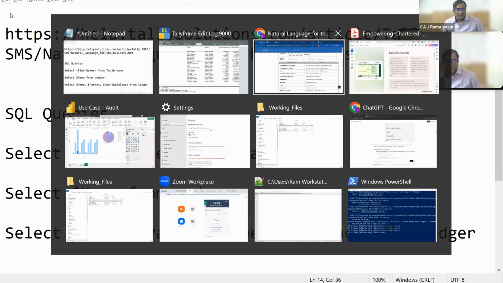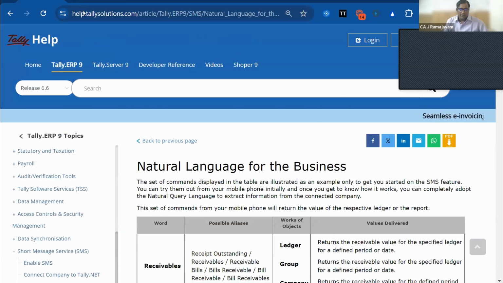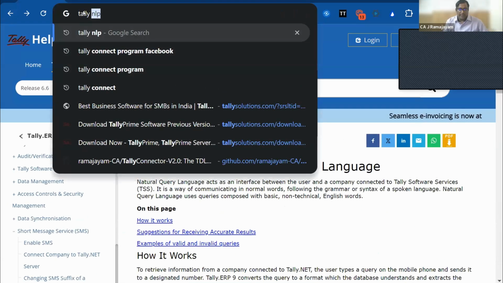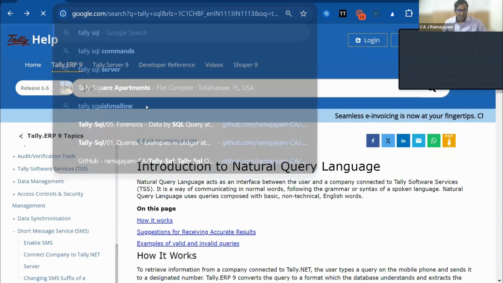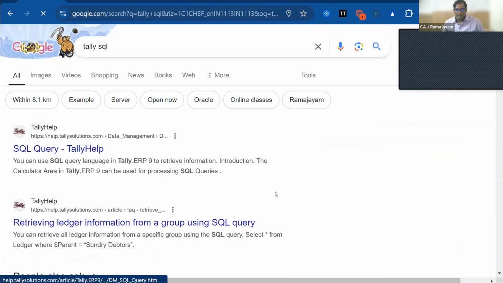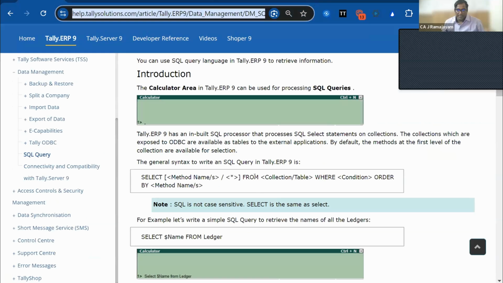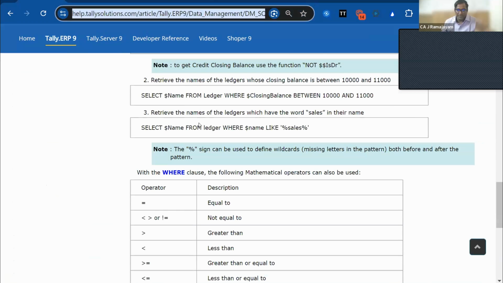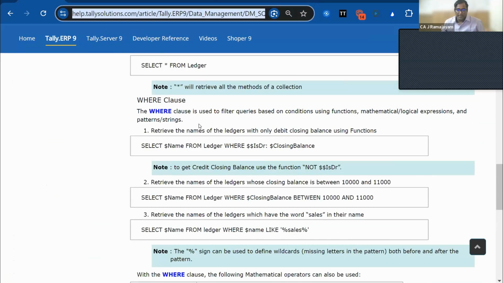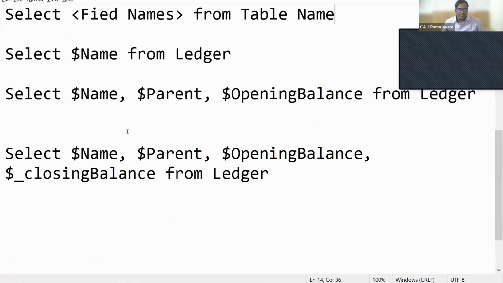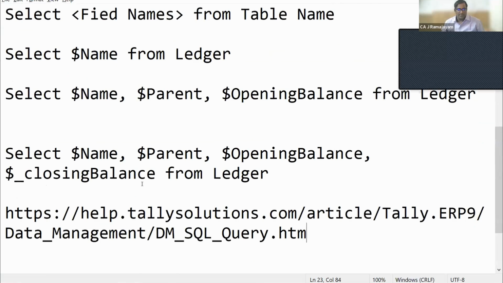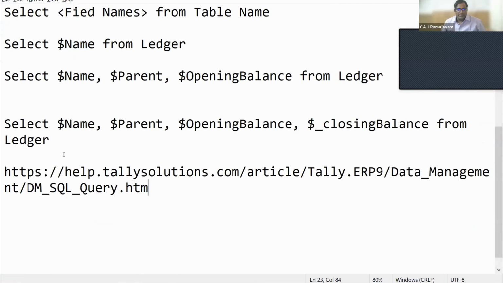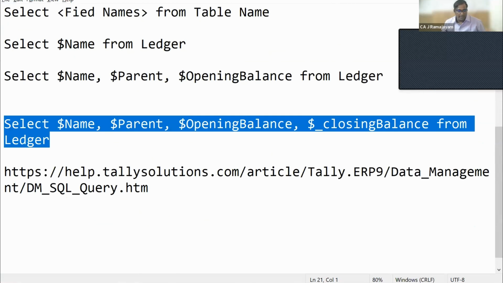You can also search in Google for Tally SQL. You end up at a blog where Tally has given how to write these queries. There are some 10 to 15 queries given, and you can very well try them. I'll also post this link somewhere here. These are the queries which can be written on the calculator panel, through which the data can be extracted out of Tally.